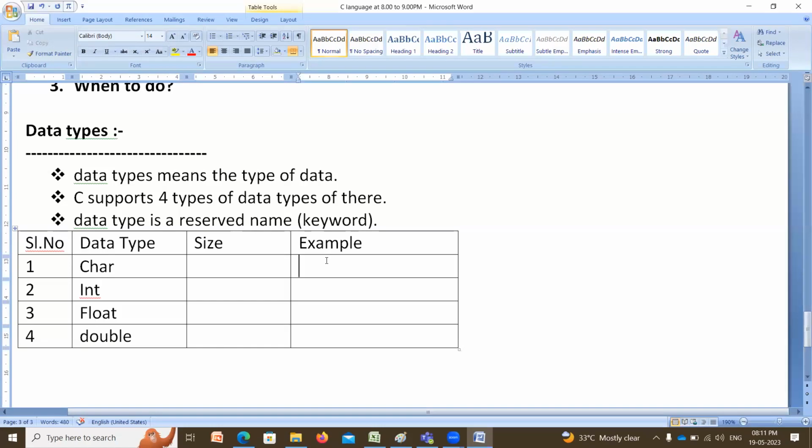What is character? Character means alphabets. A, B, C, D, and so on, Z. These are the alphabets. Small a to small z, or capital A to capital Z. These are also called characters. Whenever you store a single character in computer, it occupies 1 byte of memory.